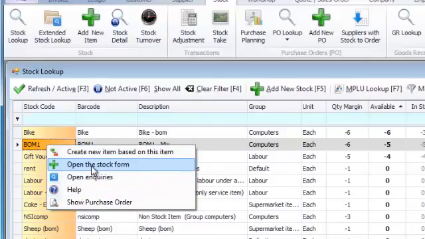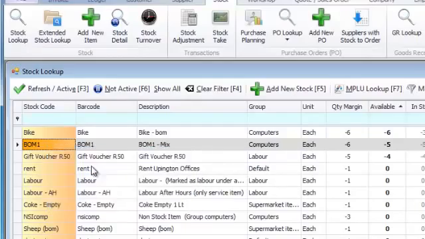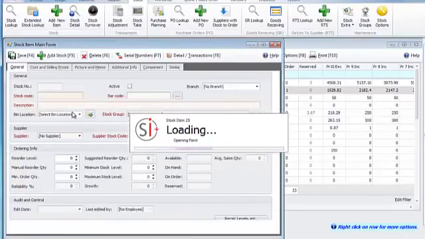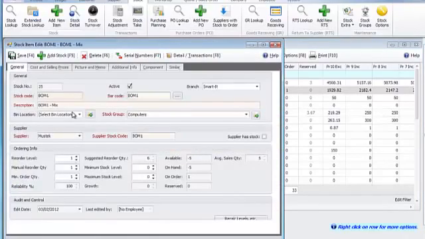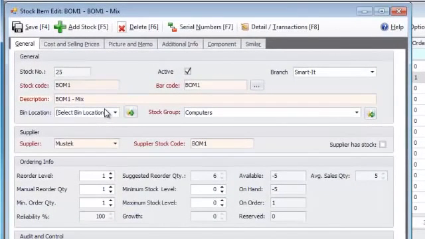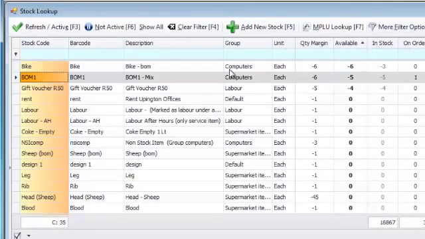So if you want to create a new item, or if you want to open the stock form, I can just click on the form and it will open. Like this. So everywhere in the program you will find a context sensitive menu by right clicking with your mouse. This is in short what you can do on a lookup form.